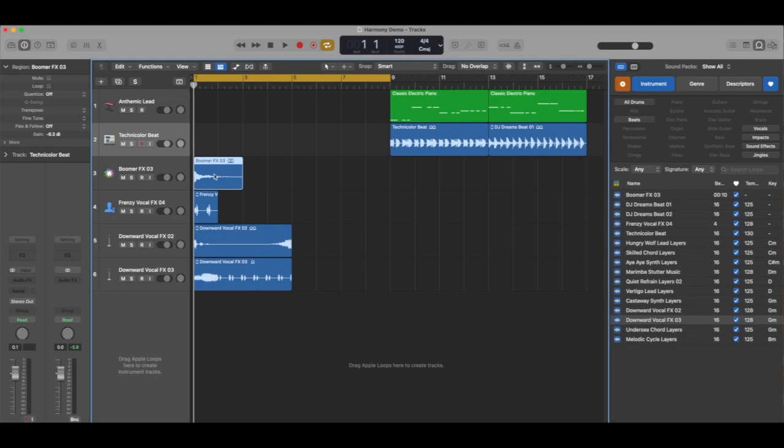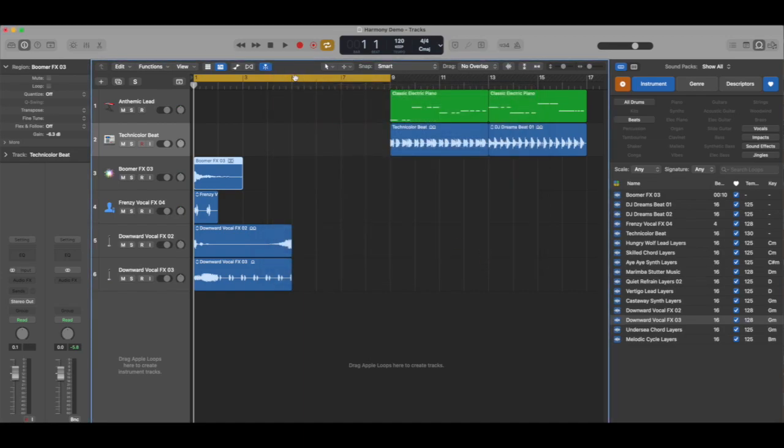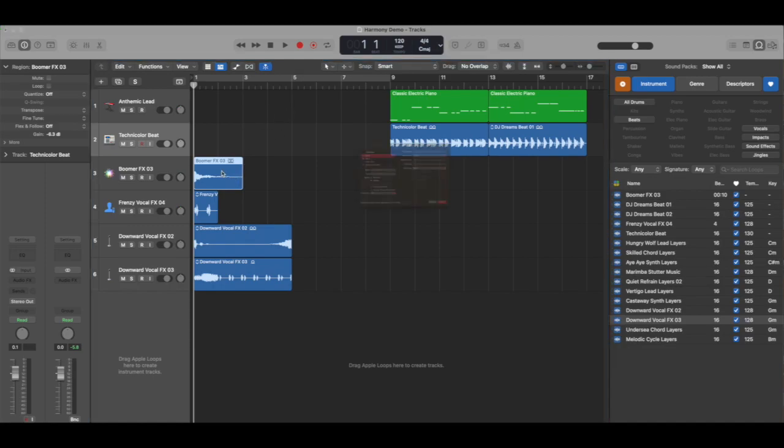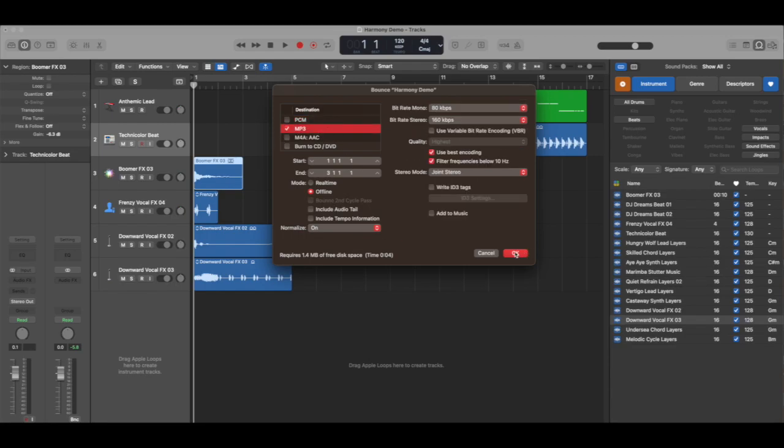So to do that, I'm going to click on the region I want to export, and then I'm going to hold the Command key and type the letter B, Command B. I want to make sure that I have MP3 selected. Let me stop for a second. Also, make sure your cycle bar is turned off. That'll make this quicker. No cycle bar. So again, click on the region, Command B. I want an MP3, and then click OK.